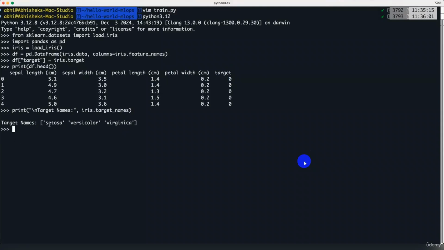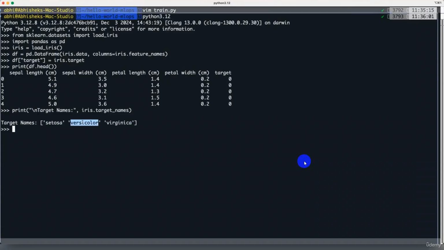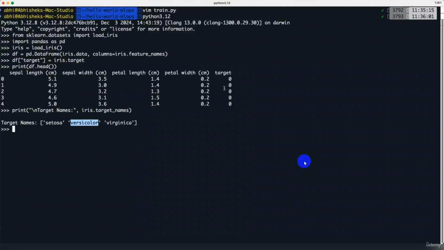So these are the target names: Setosa, versicolor, and virginica. This is in a list, and 0 here represents the 0th index of the element, which is Setosa. If the target is 1, it would be versicolor. If the target is 2, then it is virginica. So usually this is how data is represented in a data set.